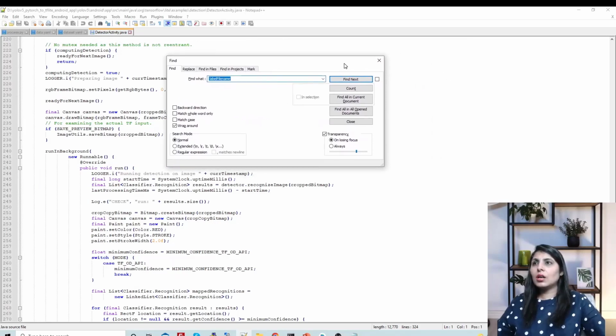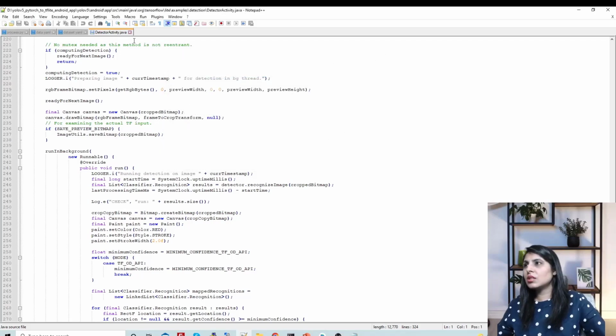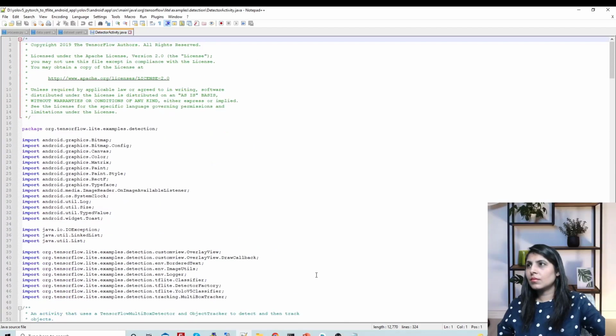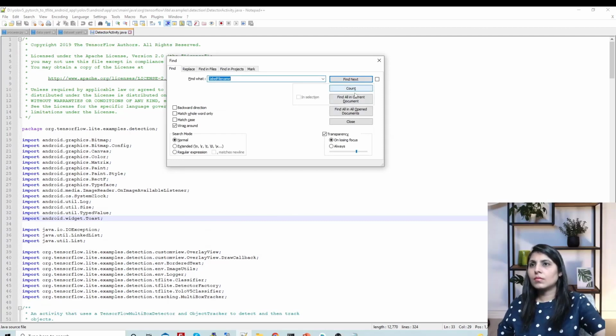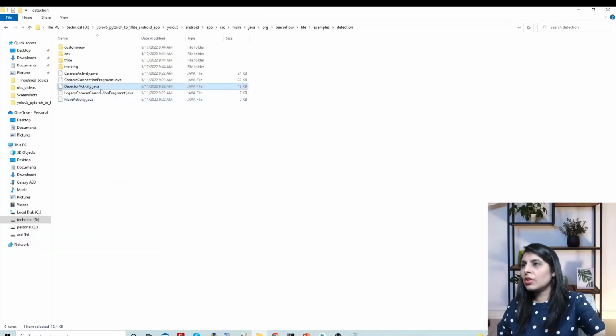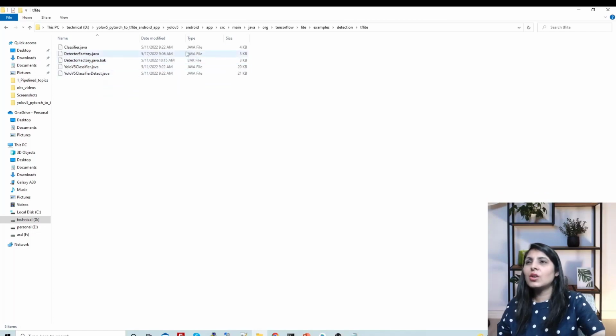Just Control F and find this label file name. Okay, just a second. Alright, let's go back and see if I'm working on the correct file. Okay guys, you have to go under detection, and go in this tflite folder.